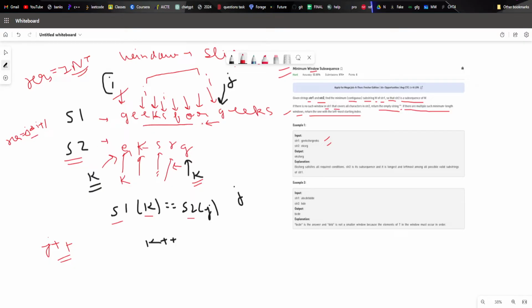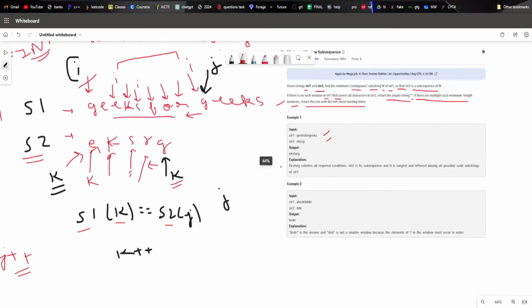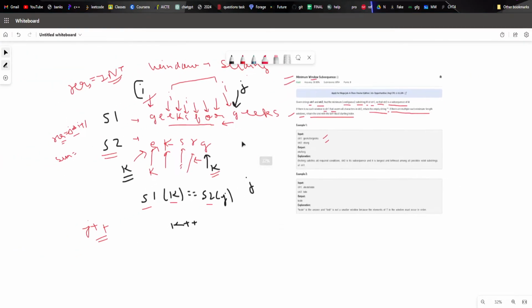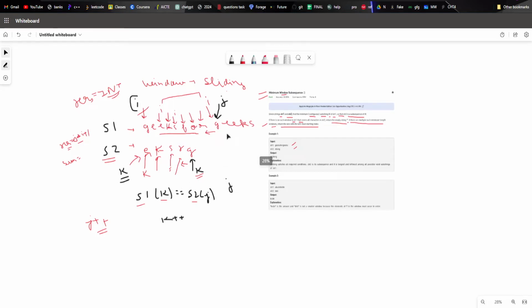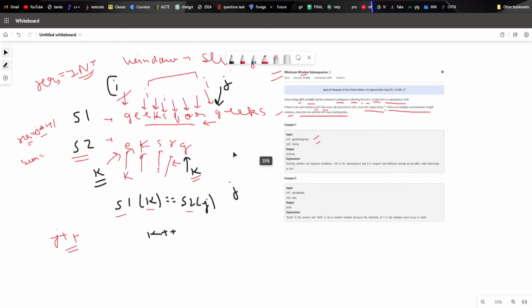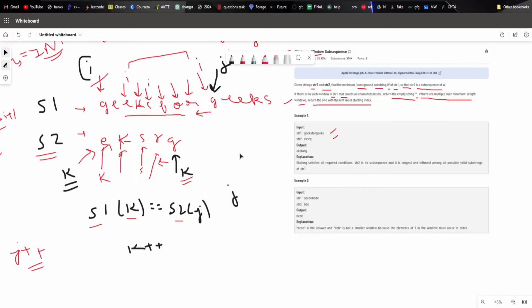if this is actually good, then we are going to store it into an answer or sum. Okay, and if we are getting this as minimum, then we are going to store this either way. So this is how we are actually going to solve this problem. Now let's move to the coding.